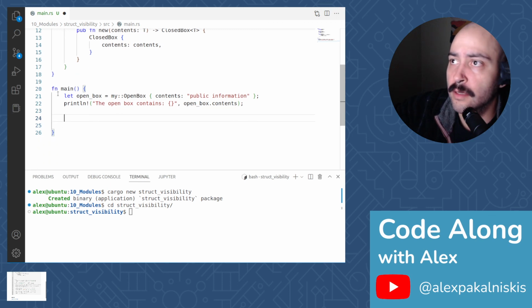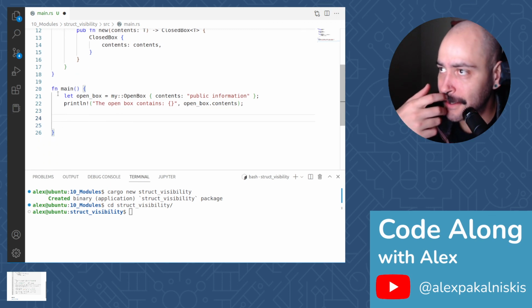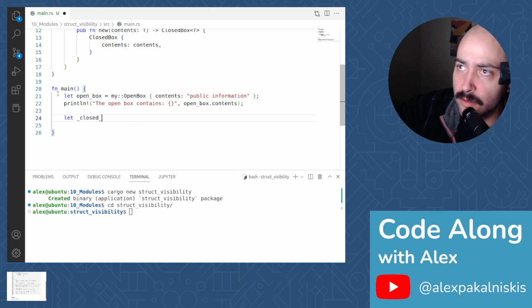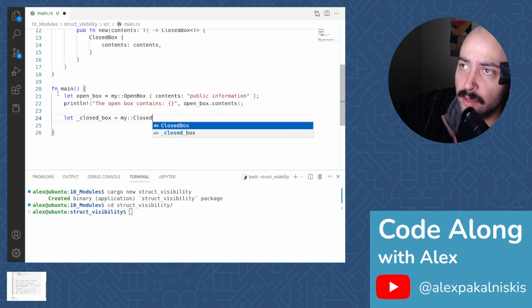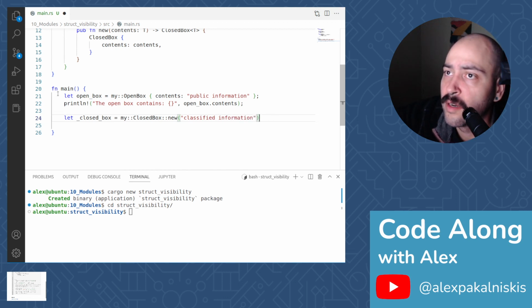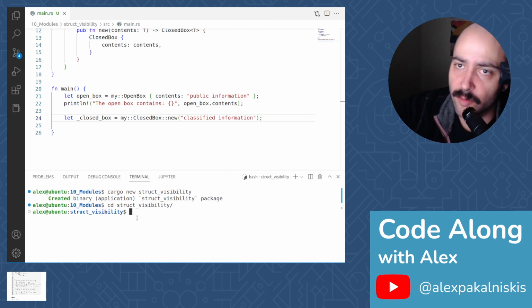Next, let's try to define closed box. Closed box equals my ClosedBox new classified information. So now let's save this, run our program.